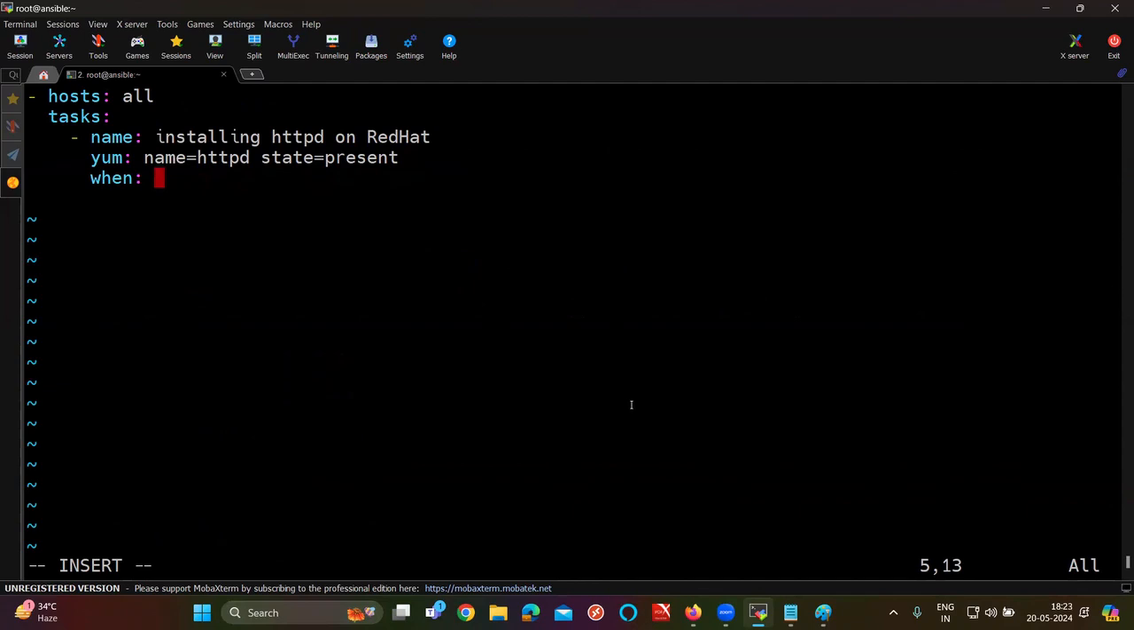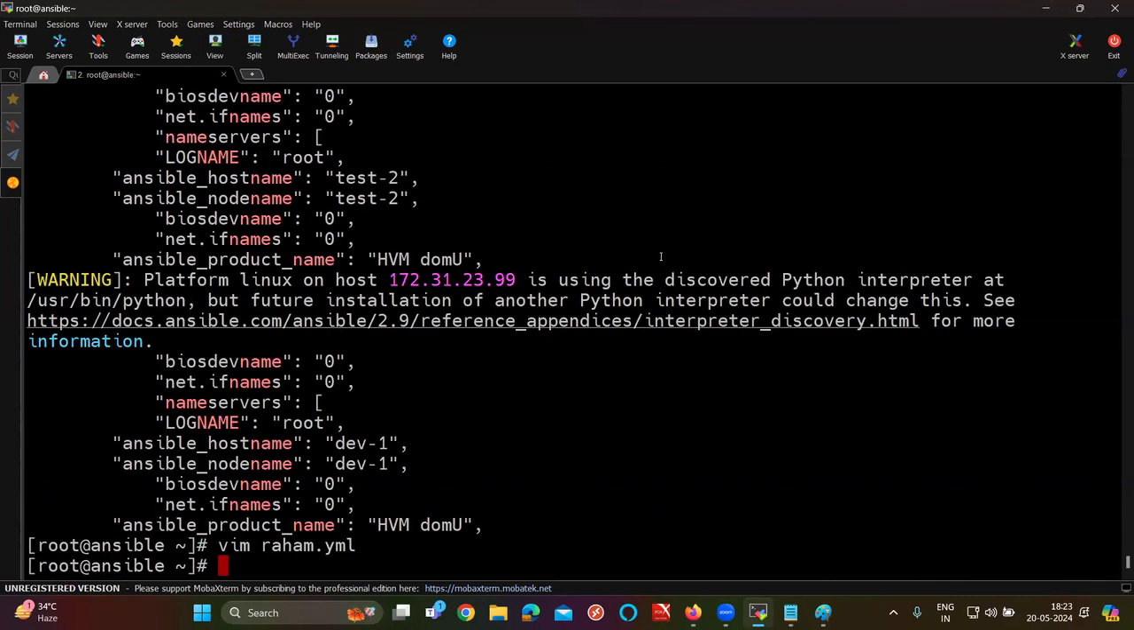Now how to write the condition? Tell me: ansible_nodename is equal to dev1. That means it is going to check whether my node name is dev1 or not. If it is dev1, it will install. Otherwise, it is not going to install. So let's check this one.